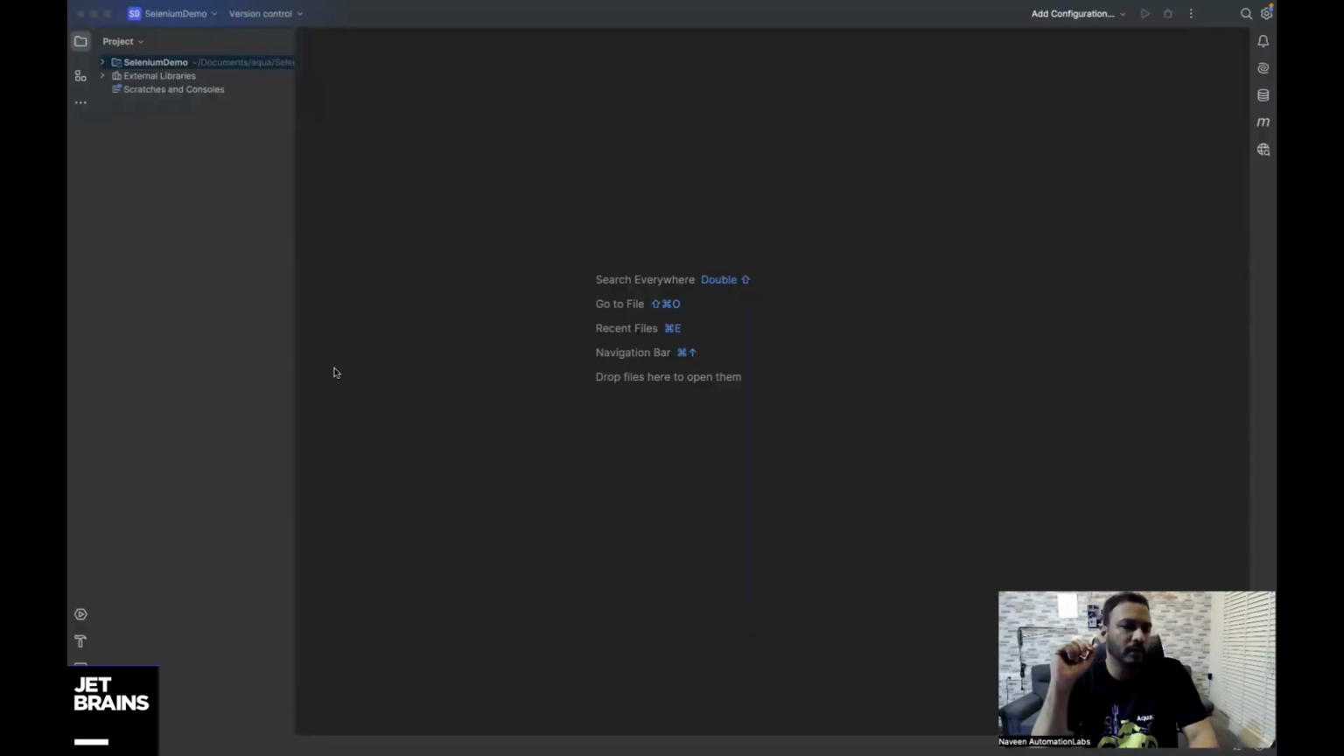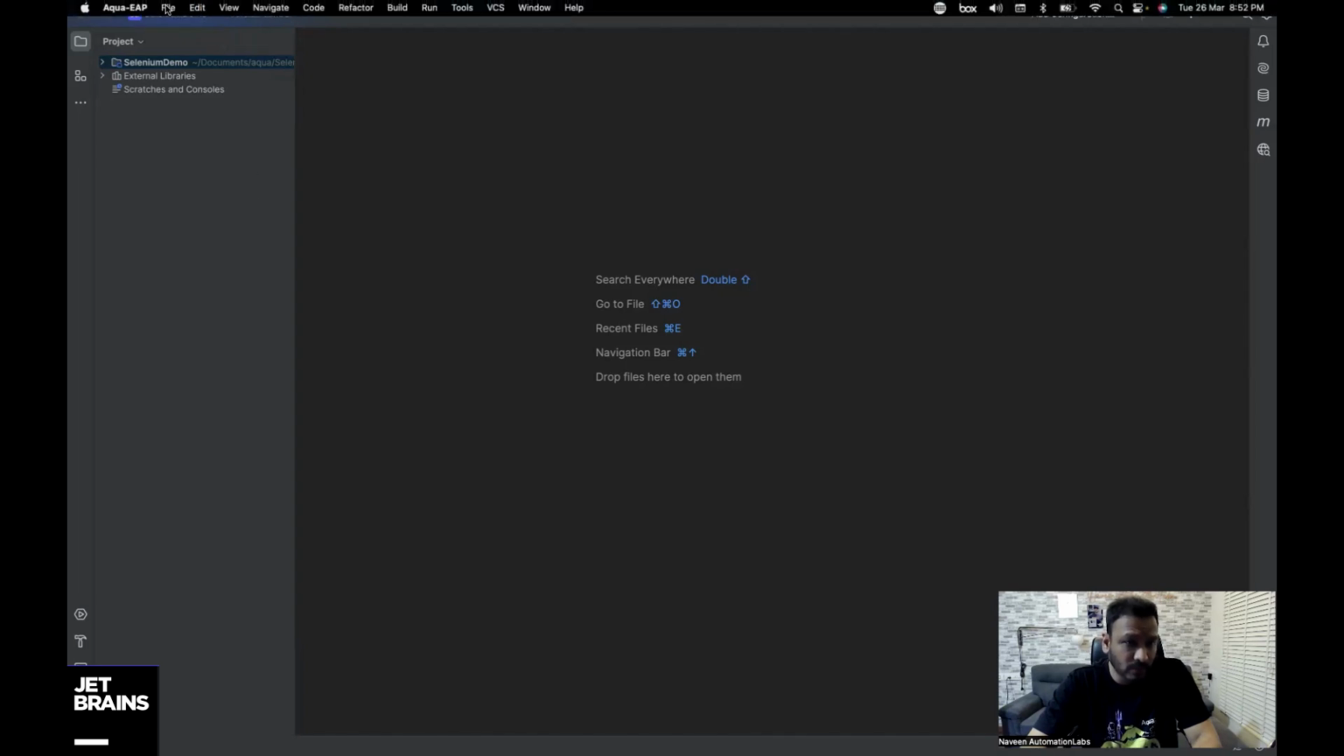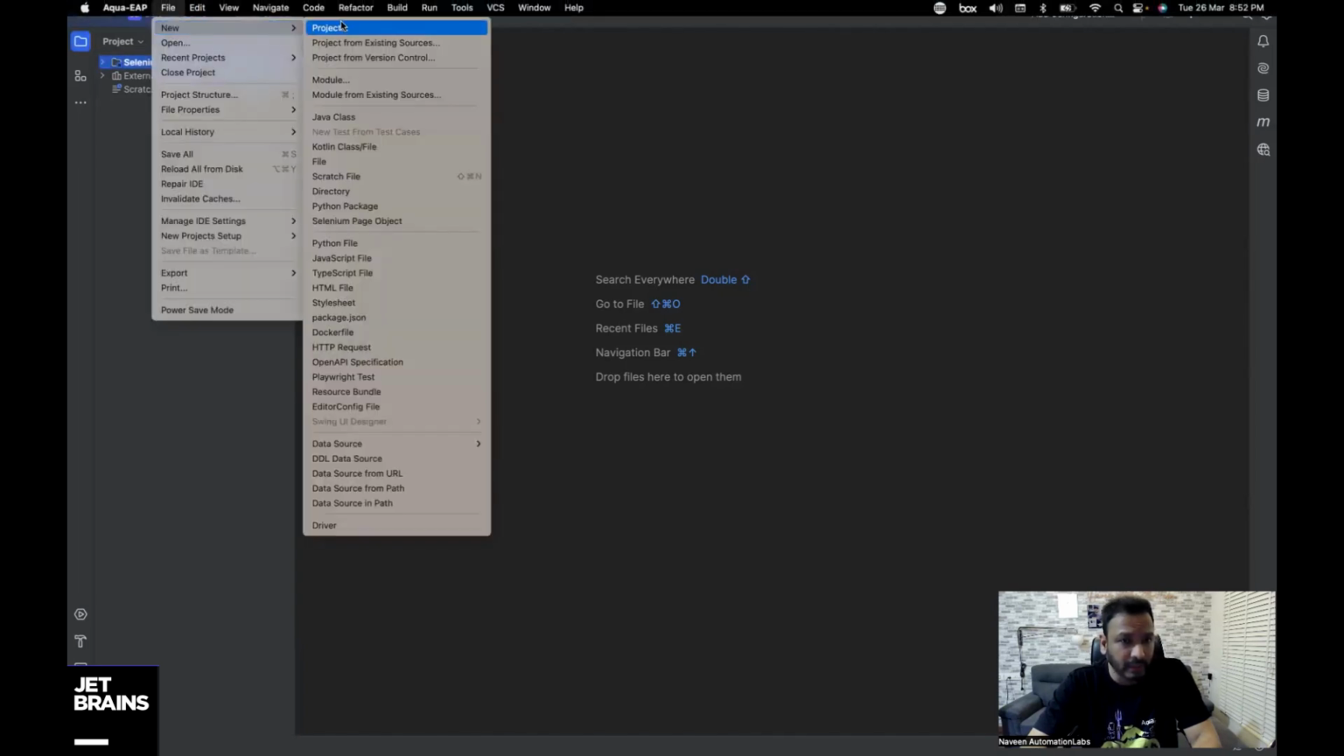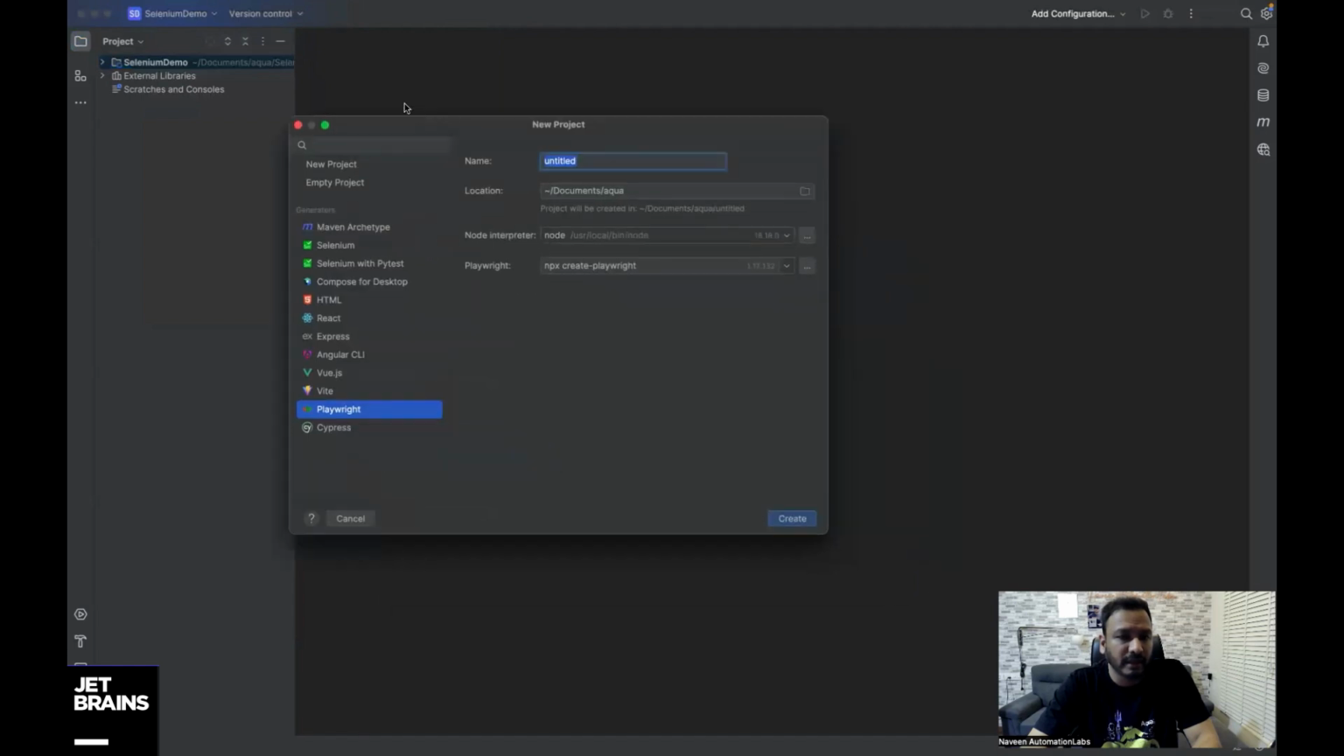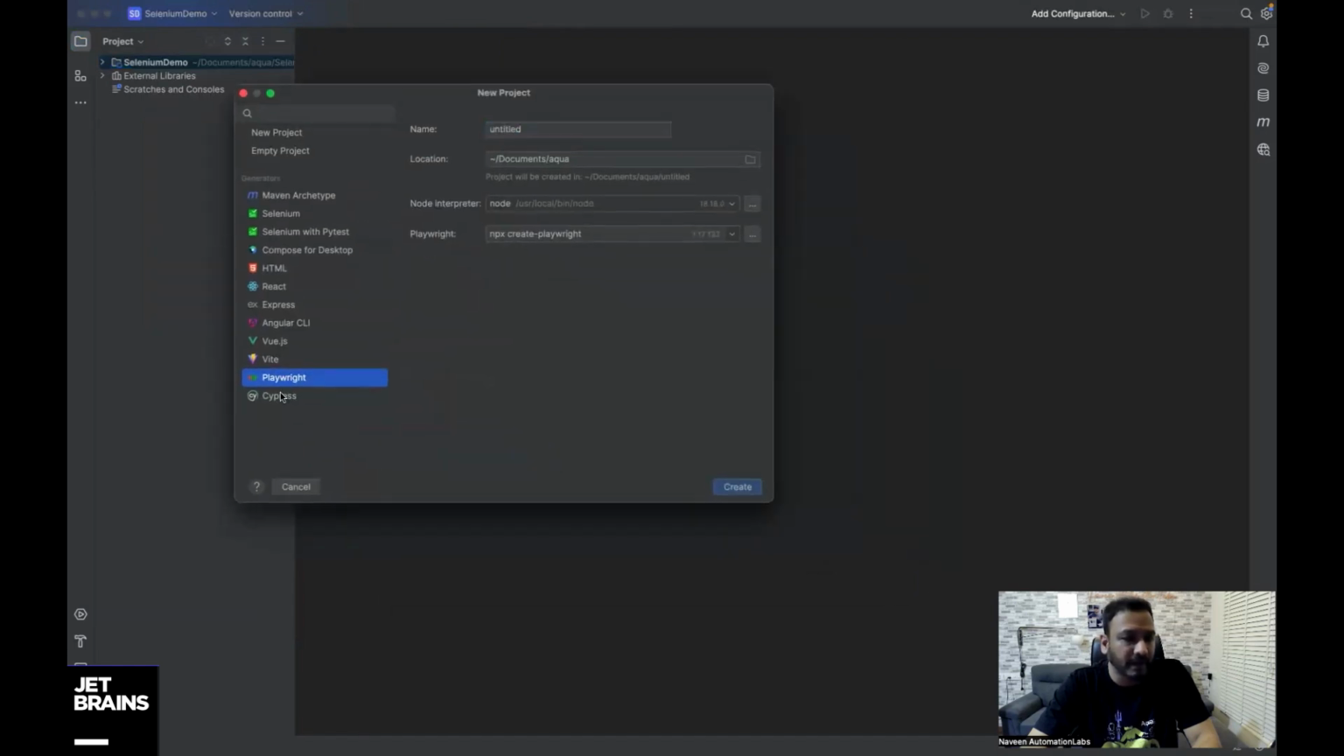Now what we will do, we will create one Playwright project and a Cypress project also, and we will see how exactly it supports generating the Cypress and Playwright locators as well. So I'll go to file and then create a new project here. And see here, you can see the option for Playwright and Cypress also. So I'll click on Playwright.